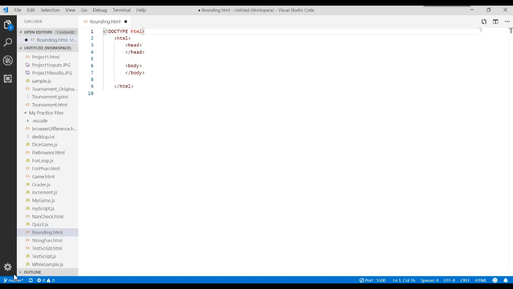Let's learn how rounding works in JavaScript. So go ahead and create a brand new file in your Visual Studio Code, and I saved mine as rounding.html. And then go ahead and type in just the basic structure of an HTML file.